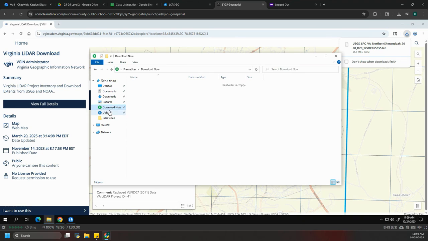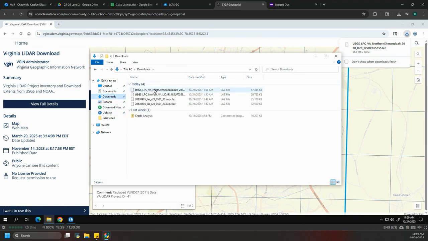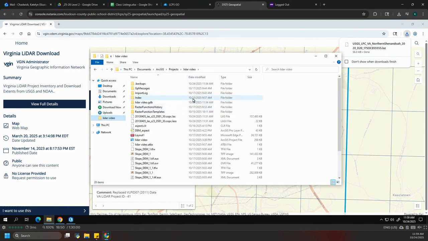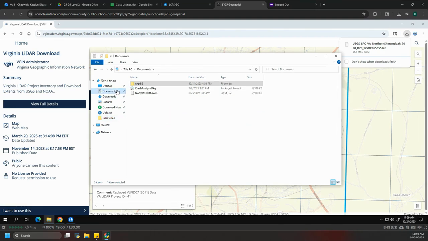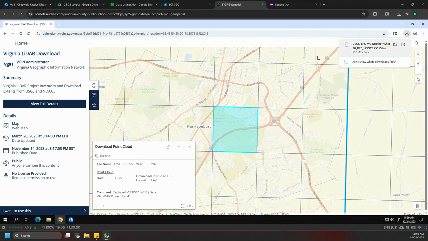And then I'm going to go back to my downloads and I'm going to click and drag this file into my LiDAR video folder. There it goes. And that just will keep everything in the same spot. Downloads do get deleted every once in a while in Frame, but your documents will not. So that's why you want to move it. All right, so we're done there. You can go ahead and close this window, but leave it up just in case the tile you downloaded isn't the exact one you want. Sometimes it's a little hard to tell from the map.